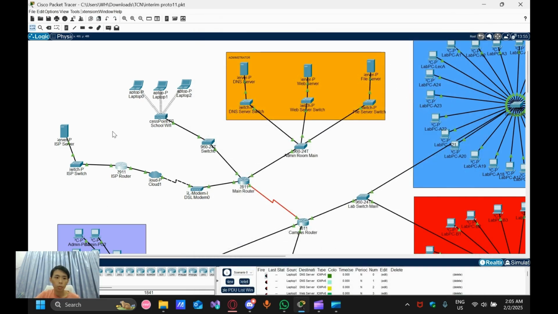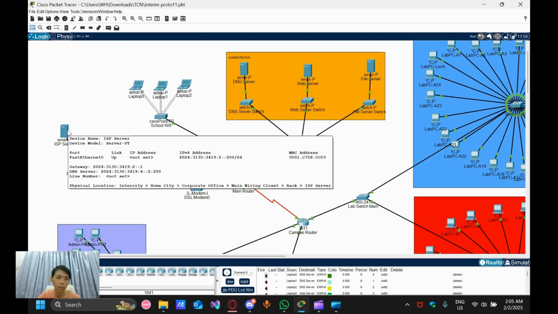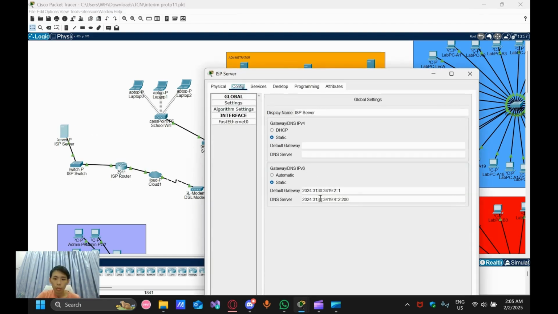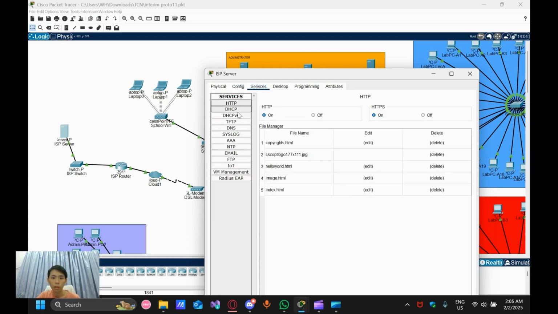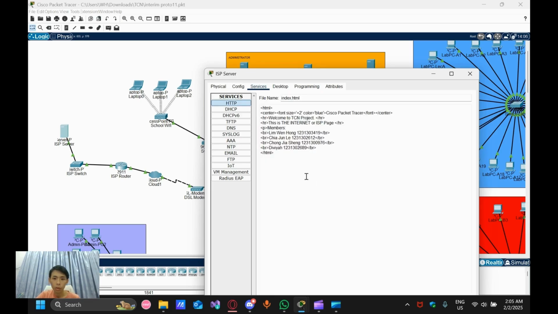Okay, so knowing that, we can now configure the ISP server. So we can configure the default gateway using the correct subnet mask, and same for the IP address and link local. So the 200 is just a random number. And next we go to services and select HTTP. Here we configure the web page for the cloud server. So for this one I just put my group members' names and student IDs. Okay.